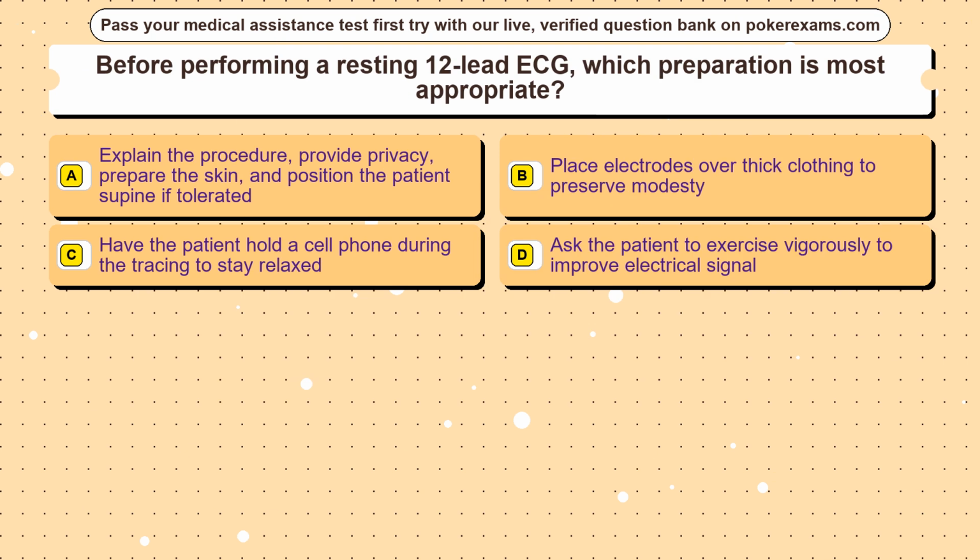Question 26. Before performing a resting 12-lead ECG, which preparation is most appropriate? Option A. Explain the procedure, provide privacy, prepare the skin, and position the patient supine if tolerated. Option B. Place electrodes over thick clothing to preserve modesty. Option C. Have the patient hold a cell phone during the tracing to stay relaxed. Option D. Ask the patient to exercise vigorously to improve electrical signal.